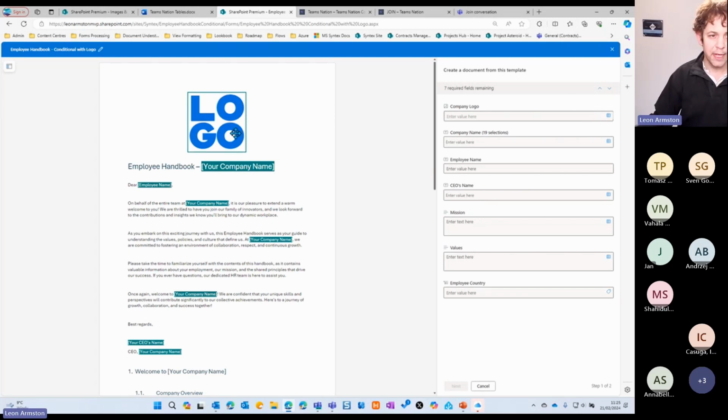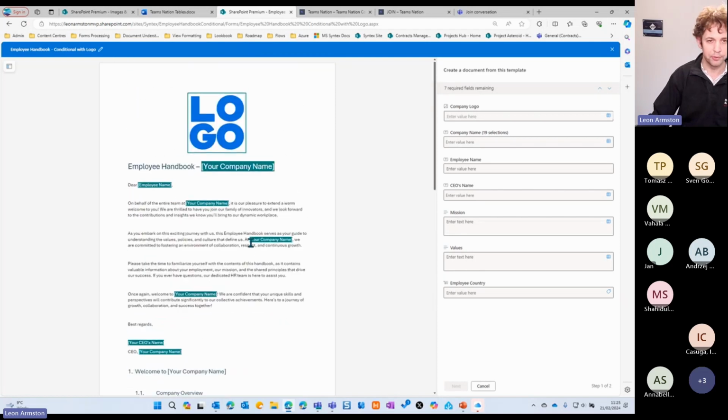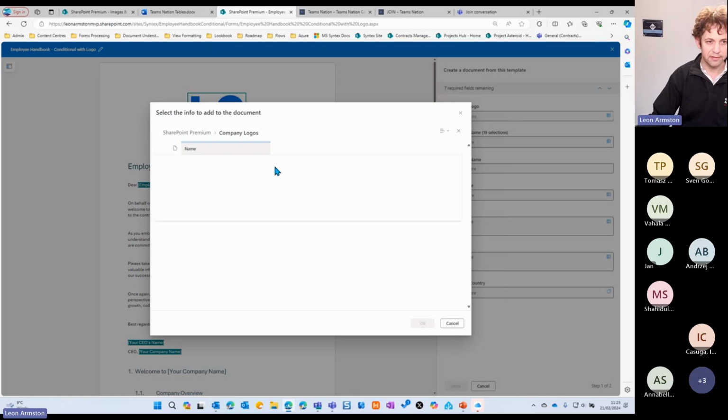So we're now going to create an employee handbook for a company and an employee, but this employee could be based in many places. It's a multi-geo company, so we need to put in different employee regulations, different labor laws, for example. So we're going to select the company. We'll select TomTom, the sat nav.